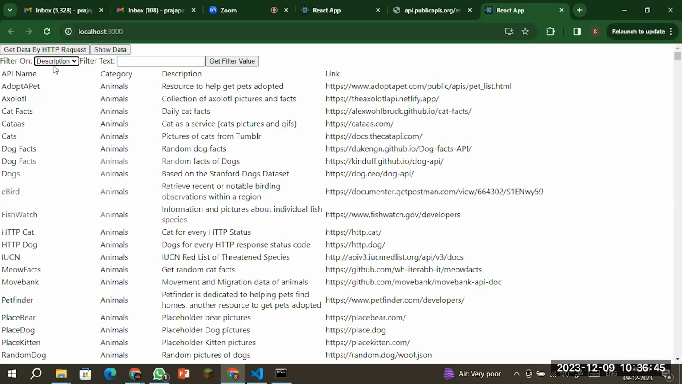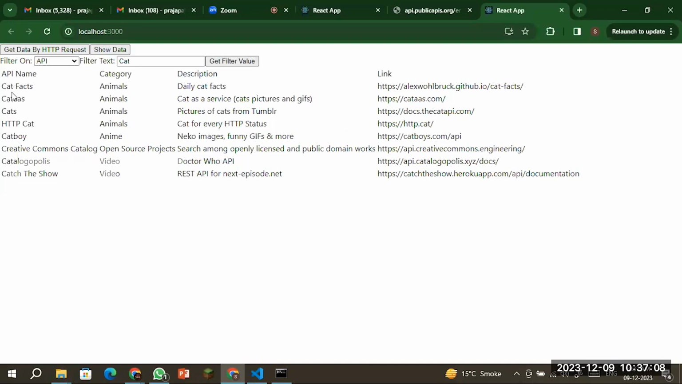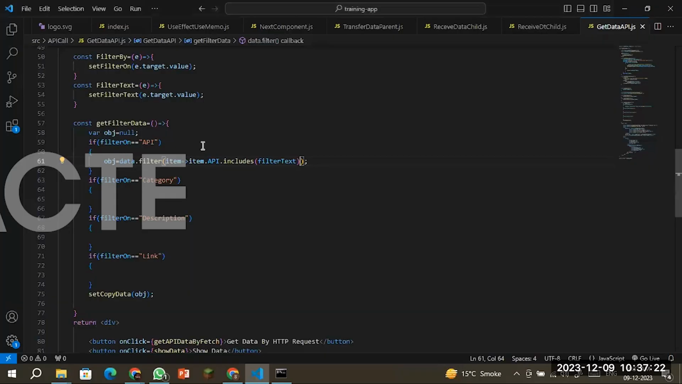Now if I save that and the page is loaded, I'm going to select the API and suppose I'm going to type dog or cat. Okay, so here we have a lot of records, the cat facts, cats. What am I doing here? You can see that wherever cat is available, that content will be shown here, like catalog. So that's why it is showing all of the data here. Like that, you can make a filter on other variables, other columns.